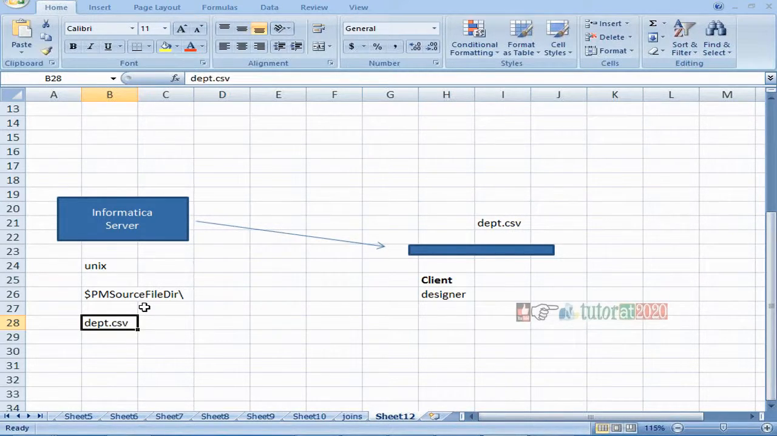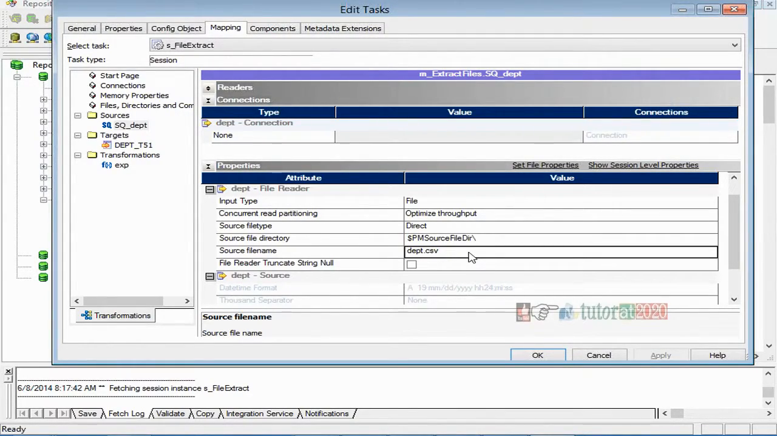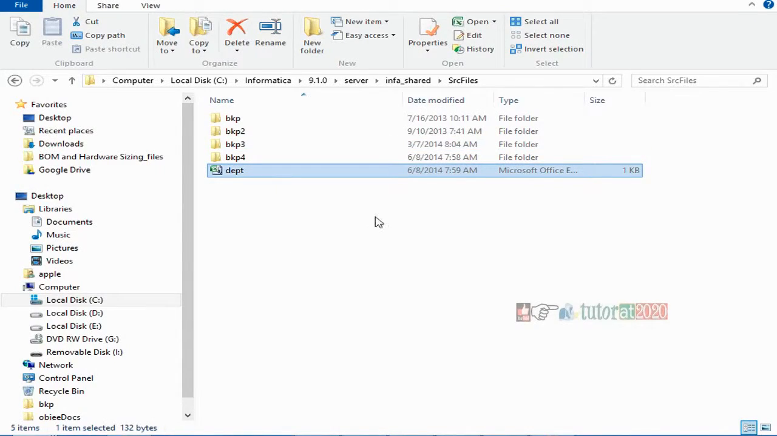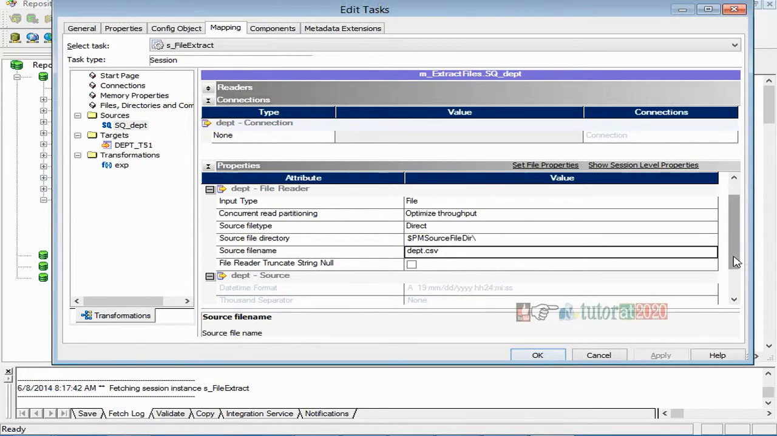Otherwise, it will fail. But you will not have this challenge currently because I have only one laptop. My Informatica server and client are both on my laptop, so both machines are the same and you will not feel a difference. In a real scenario, the server will be on Unix and the client on Windows, so you have to place your files on the Unix machines and give that path only. Anyway, my designer client and server are the same, so I'm okay with this because the file is located under this directory. Then say okay here.